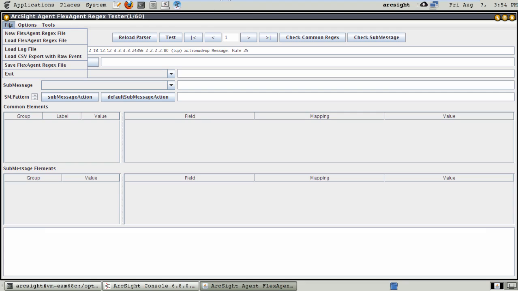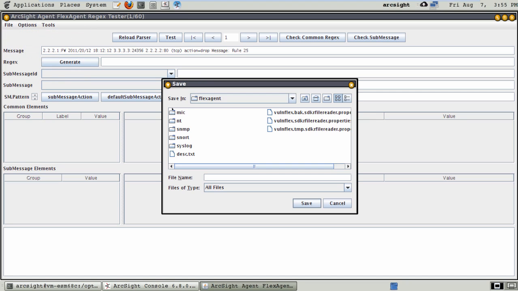So the first thing we want to do is create a new Flex Agent regex file. We basically want to create a new configuration file, because all this tool is doing is building a configuration file. If we were really good, we could just write it from scratch ourselves in VI or gedit or Notepad, whatever your flavor is. But this tool allows us to interactively build that regex file out for us. So let's start with a new one.